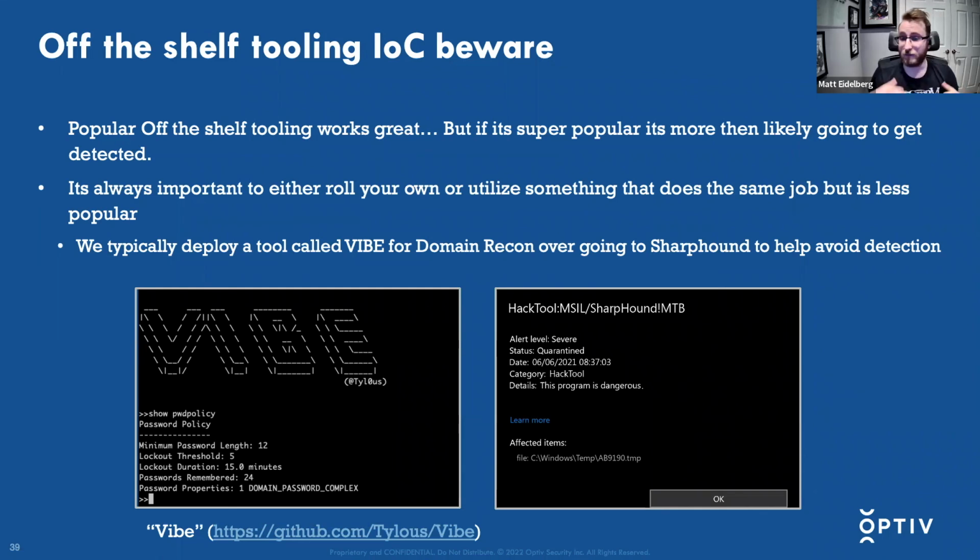In the case of domain reconnaissance, there's a popular tool, SharpHound. It's phenomenal. Everyone uses it. It's great. But because everyone uses it, it's the primary focus for detection. So much so you can actually see here from Windows Defender that they have a specific name for it. You can see it's called out as SharpHound.